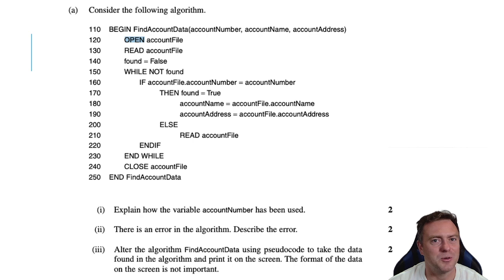So this one's a little bit more complicated, but it's a good one. So you consider the following algorithm: begin, find account data. So it's got the account number, account name, and then the account address. You open the account file, read the account file, and then found is equal to false. While not found, so at the moment this is true, which is because it's the opposite.